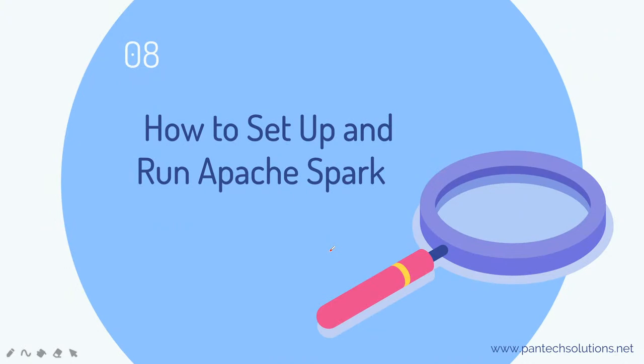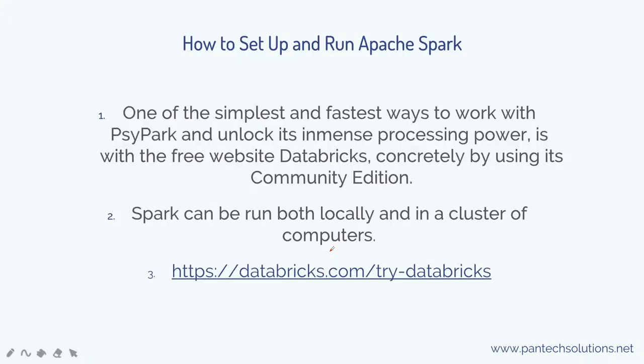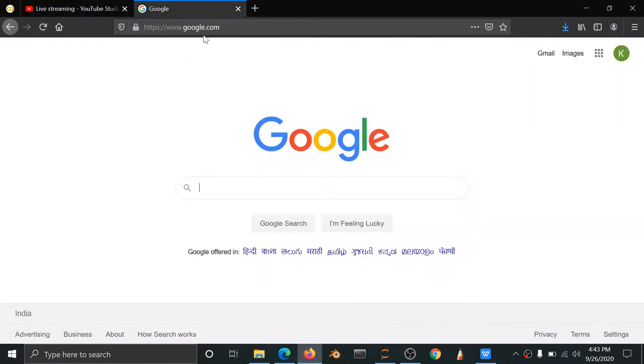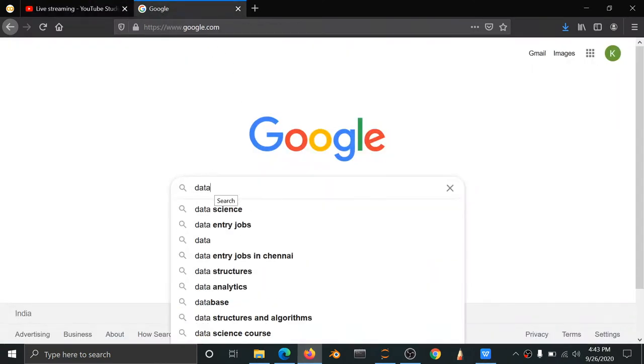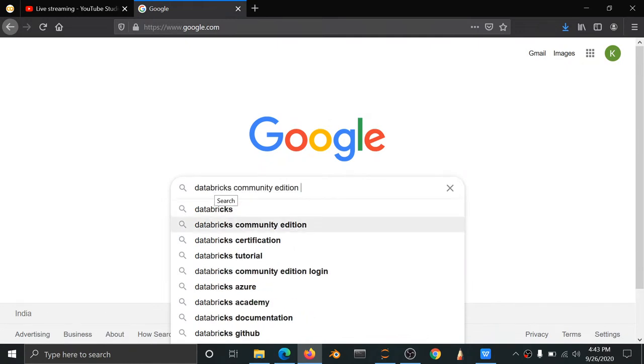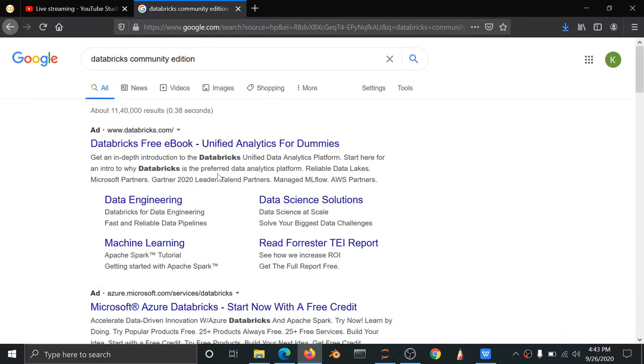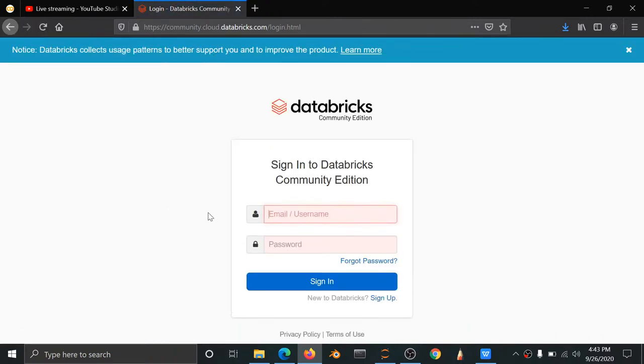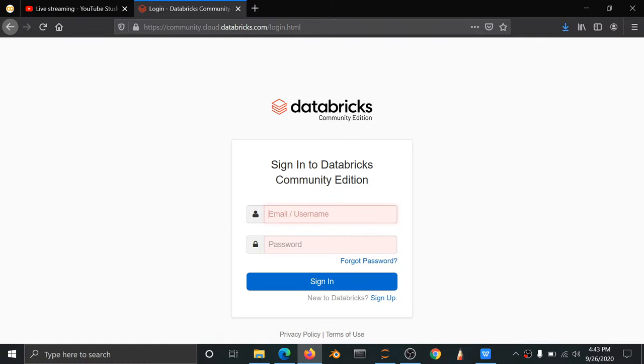Then here we have a setup and installation tutorial for Apache Spark. Whenever you need Apache Spark, you need to enter the website, which you can use freely. You can use the Databricks Community Edition for using the free Apache Spark technique. Here I enter into it, and it asks for information. You need to sign in at databricks.com. If you are a new user, you can create a new account. If you are an old user, just give your mail ID and password.